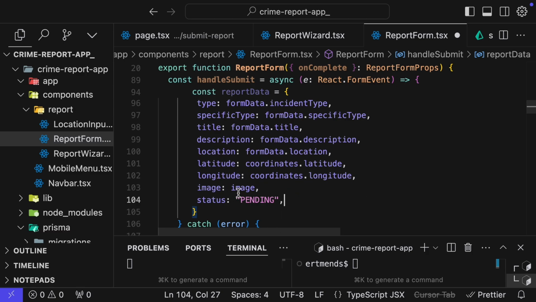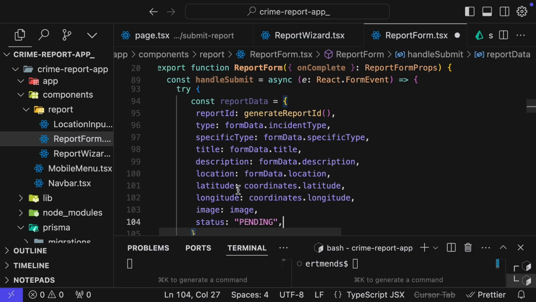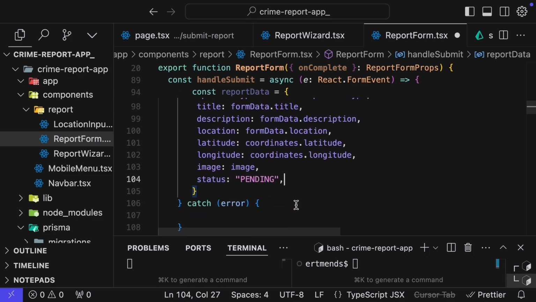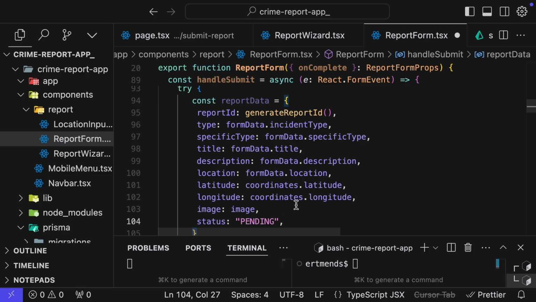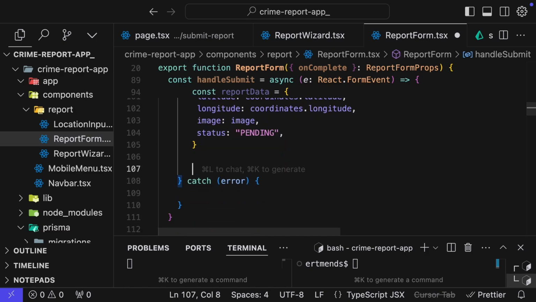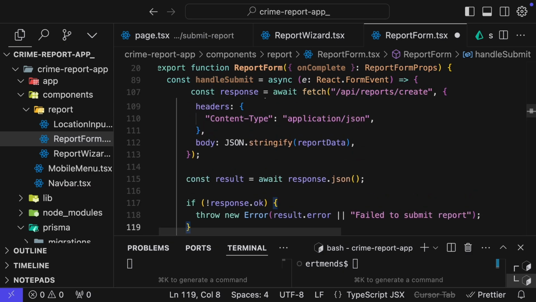So we get the image from the state, and we have the status to be pending. By default, we have the status to be pending unless an admin or anyone responsible for handling this incident updates it from pending to whatever state there is to update to, right? Next, we are going to submit all this data to the endpoint. So we have that over here.